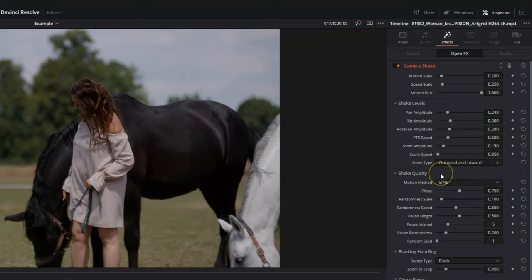In the shake quality section, we're only dealing with the randomness. So randomness scale, we're actually going to move up all the way to 1. Randomness speed, we're gonna change to 0.25. And random seed, we're going to bring all the way up to 9. And then the last setting that we're gonna change is our zoom to crop, which is going to be 0.085.